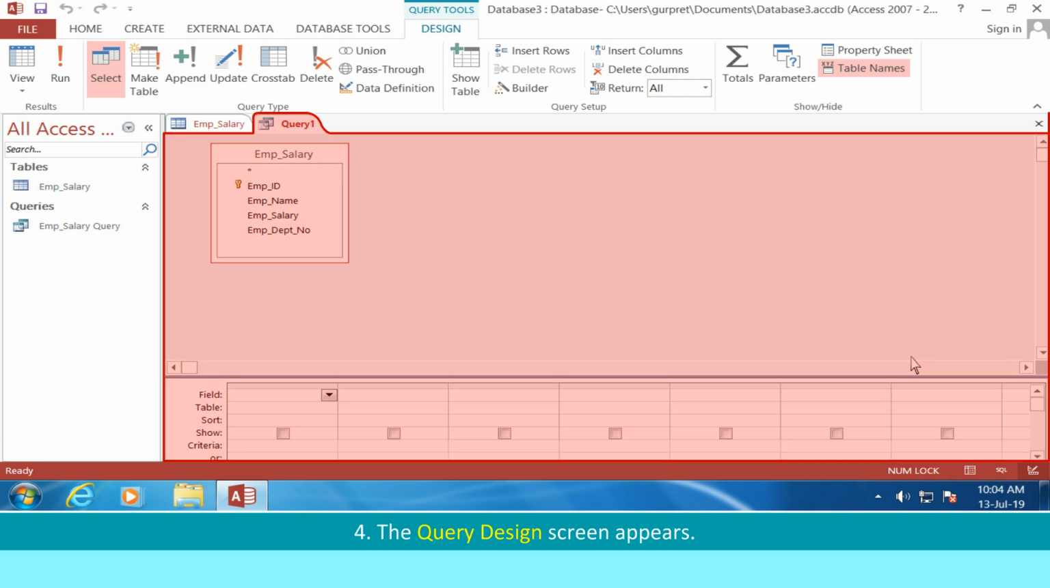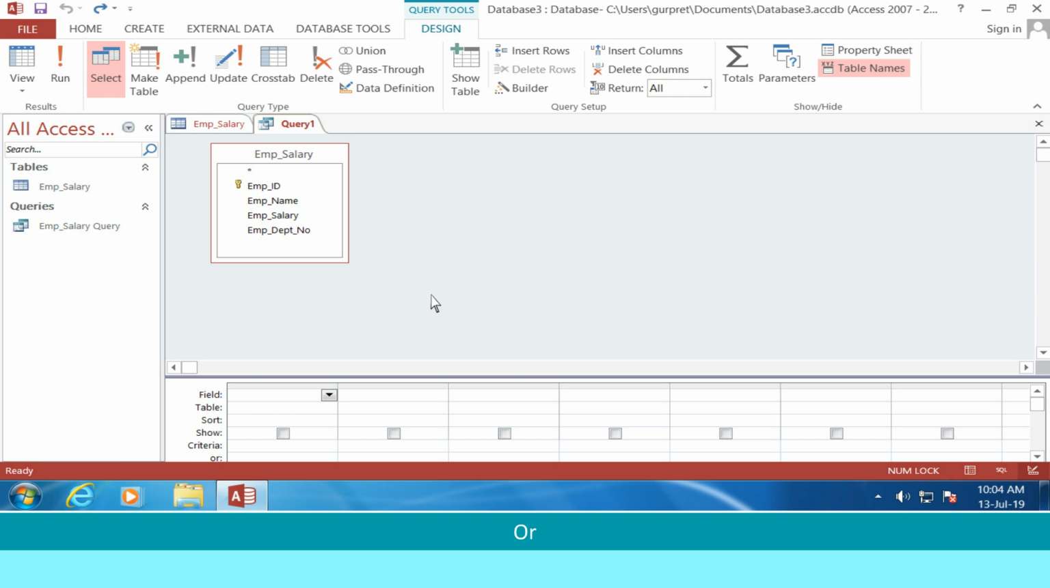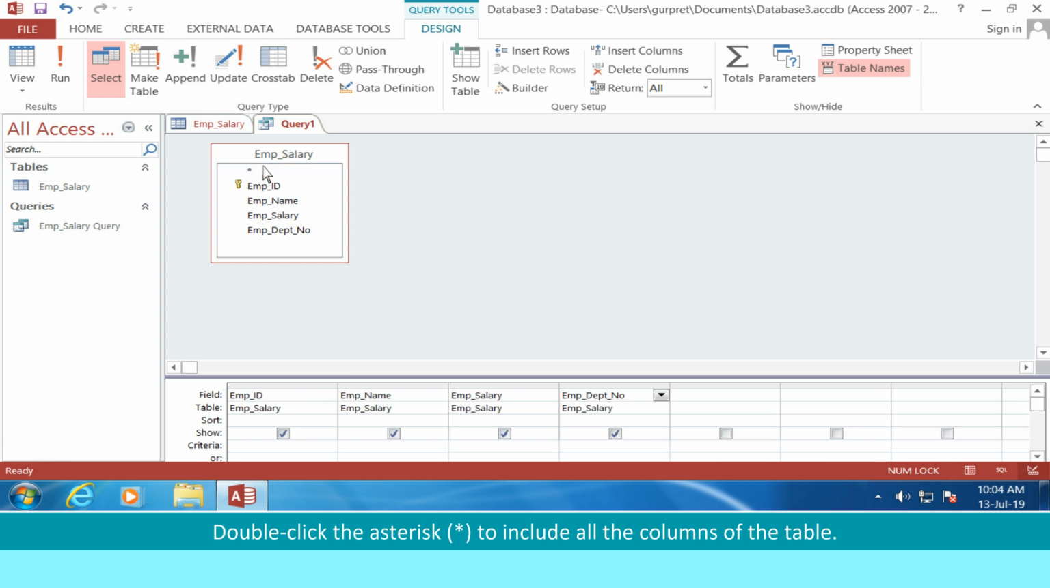Fourth, the Query Design screen appears. Here you will select the fields to be included in the query by using one of the following ways. Double-click the field, it will be placed in the first vacant column of the grid. Or, click the field and drag it to the required column in the grid. Or, type the field name directly in the required column in the grid. Double-click the asterisk to include all the columns of the table. Notice the grid with the selected fields in the following screenshot.